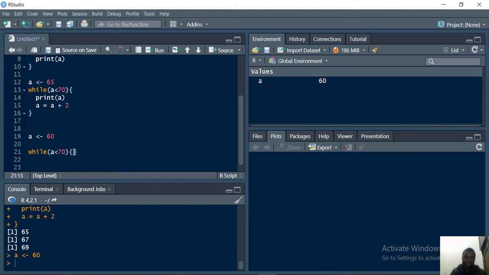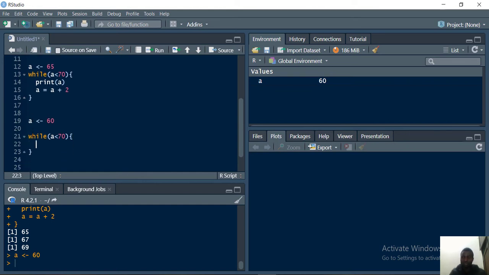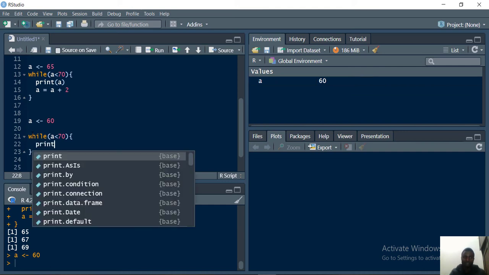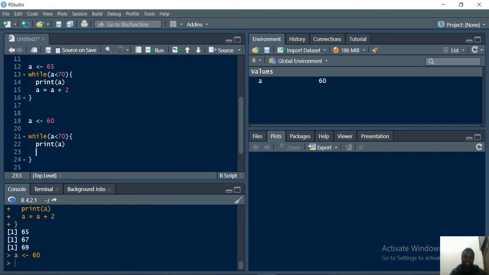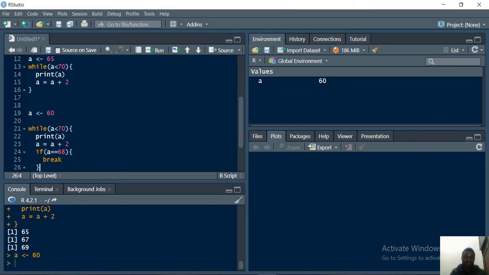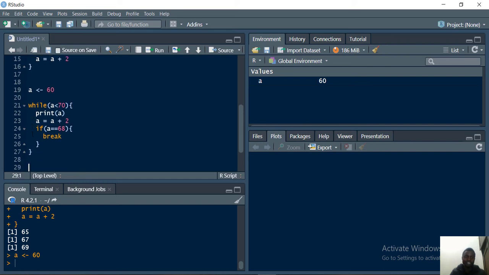So as soon as that condition is fulfilled, what exactly do I want to execute? So what I want to execute is very simple. First, print the value of a for me, and then inside this loop reassign the value of a to be a plus 2 as we have been doing before, and then I introduce the if condition. So in a situation where the value of a is equal to 68, now what do I want to happen? I want to break out of this loop as soon as the value of a is equal to 68.